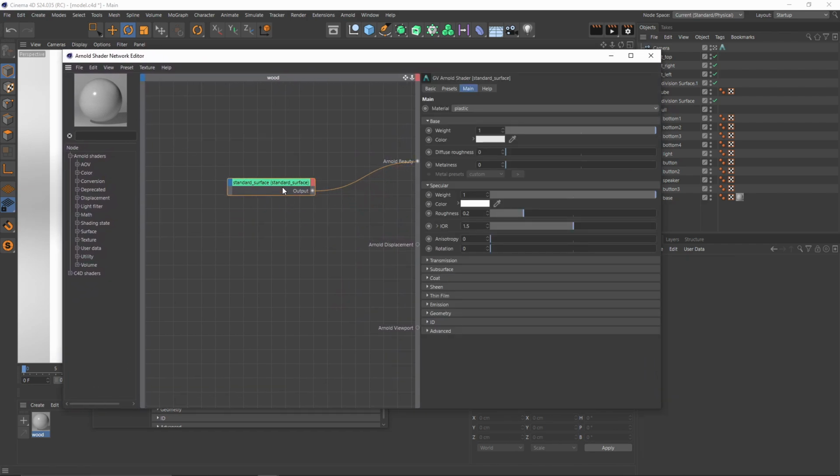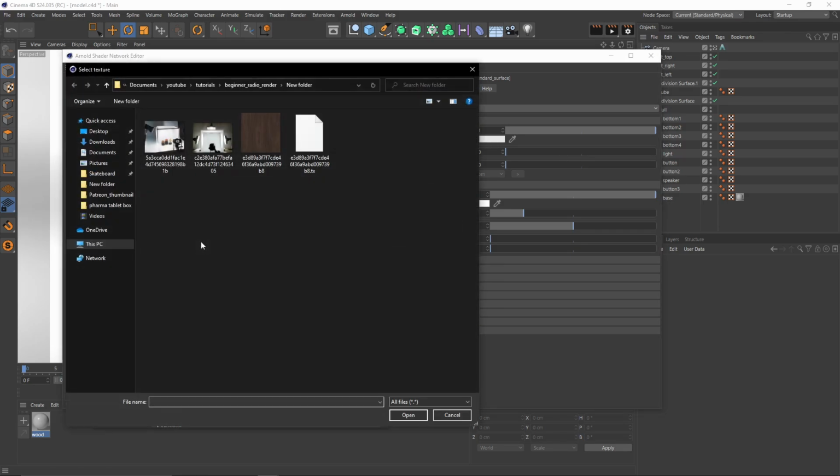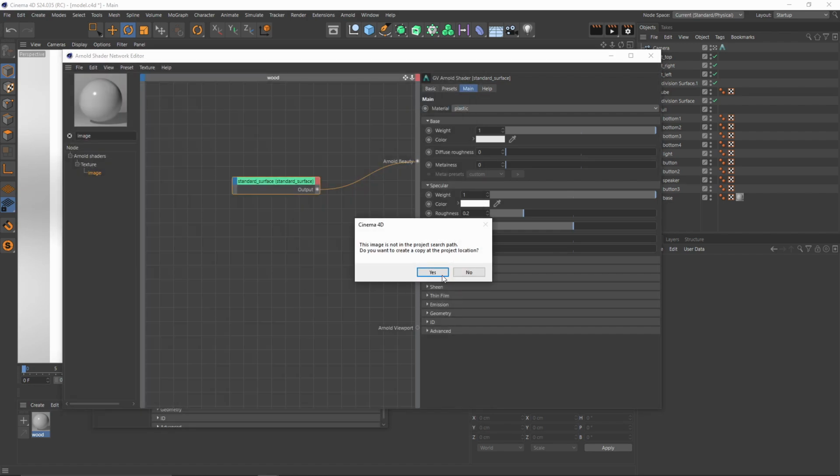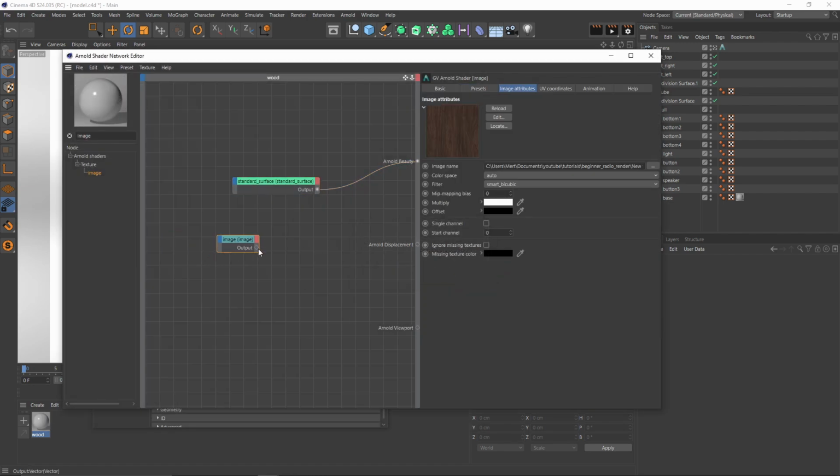This is our material, which is linked to our Arnold beauty. This is what is going to be rendered. For example, let's search for image nodes. I will put my wood texture. I will also put that texture in the description. Say no. I link it to my Arnold beauty. Only this texture will be rendered.